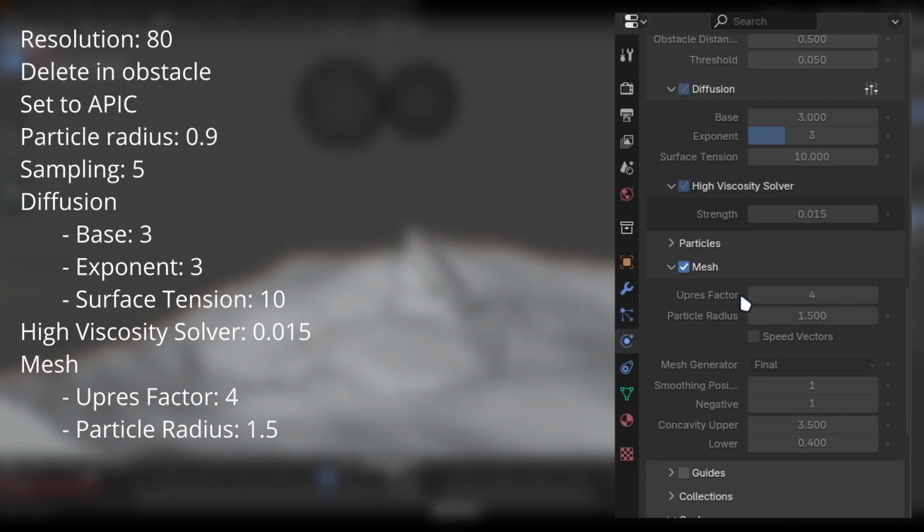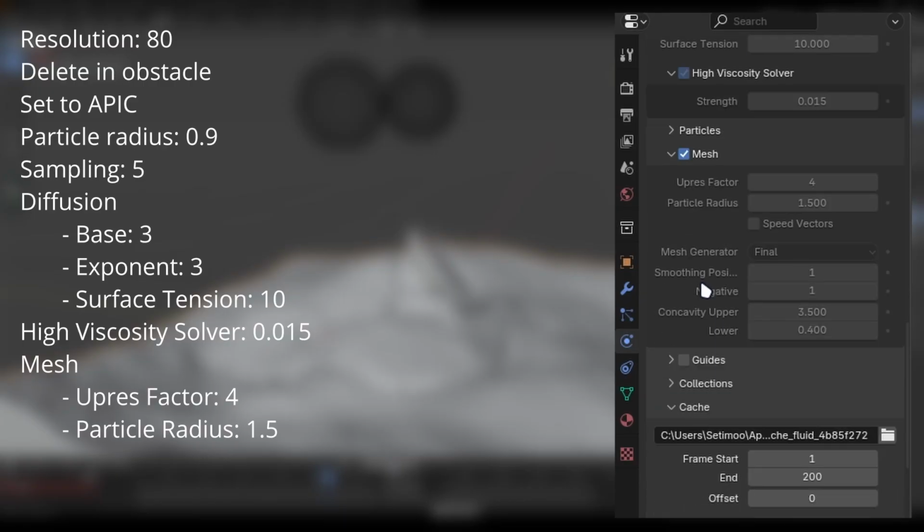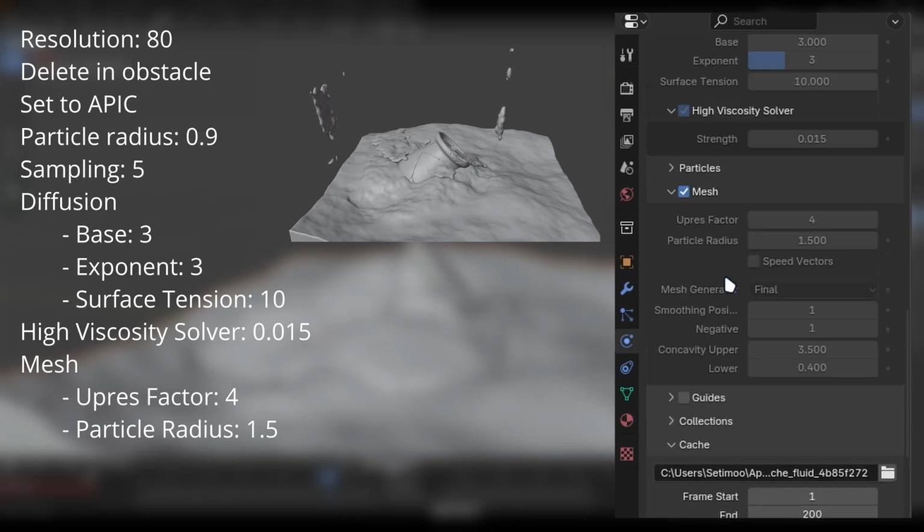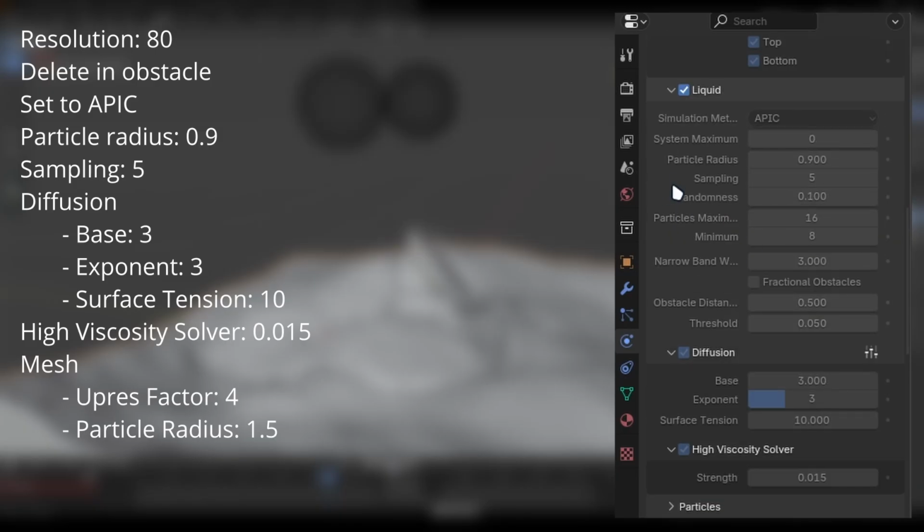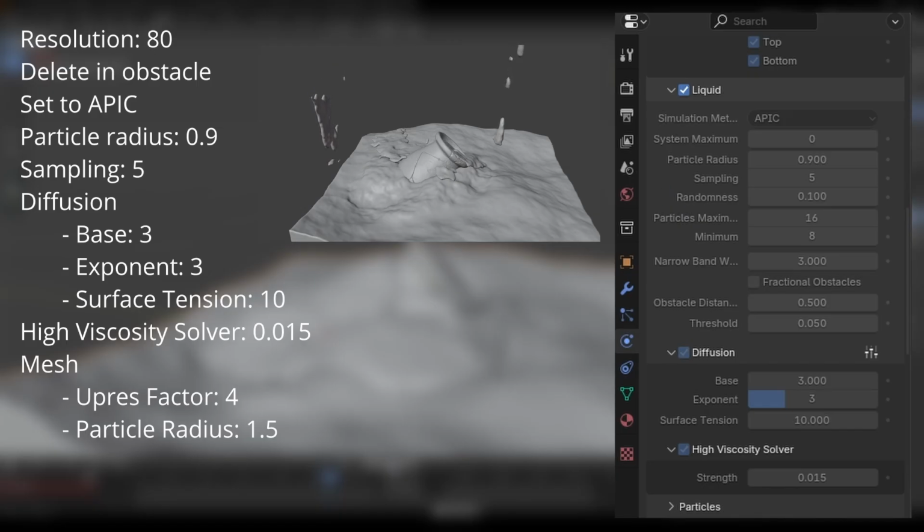And I also reduced the size of the particle. Make sure not to go too low or it's gonna explode. The same with the particle radius. If you go too low, it's gonna explode. That's all.